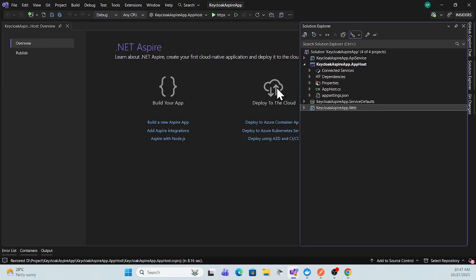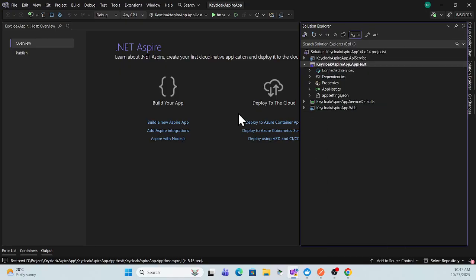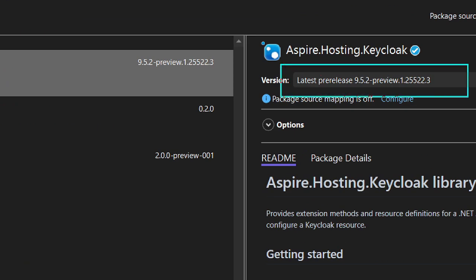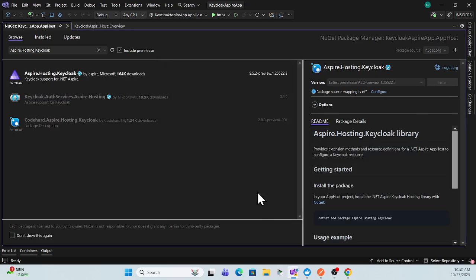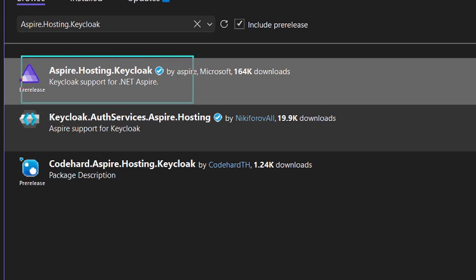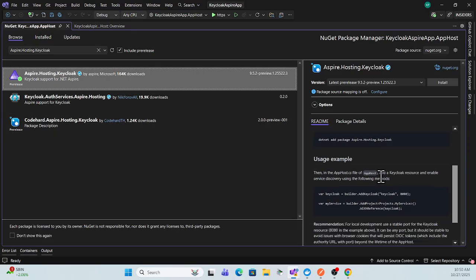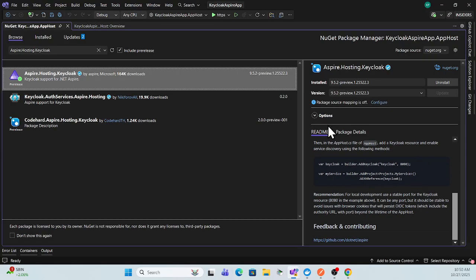So first, go to this app host project, and in here I'll simply add the package. Go to that package. Currently it is in preview, so you can just try it out. Install that, apply that, accept that. Okay, once you're done, this is the package that provides Aspire hosting Keycloak. We have to install this, and once you're done, there are also some documentations in this package itself on how we can integrate it and so on. So save it.